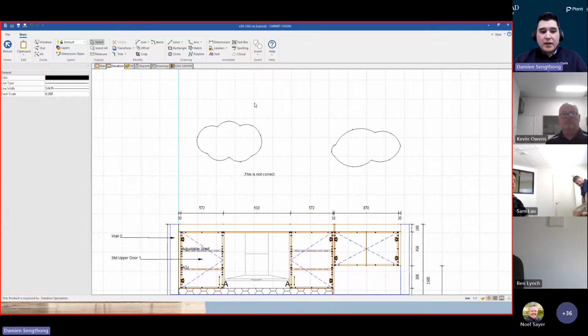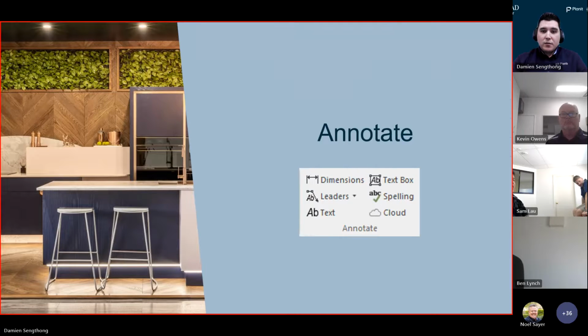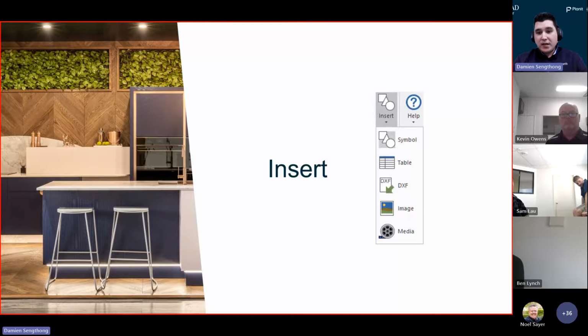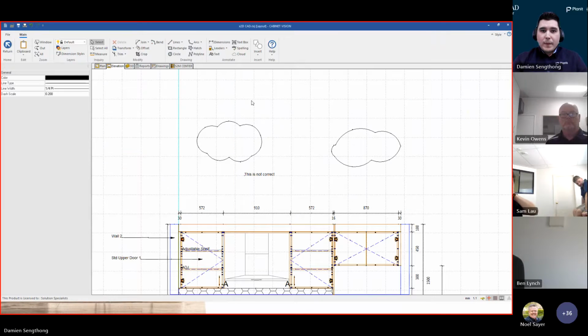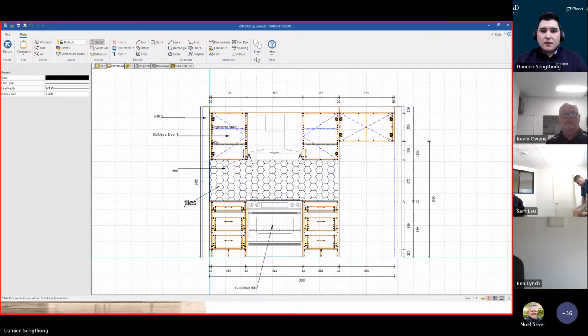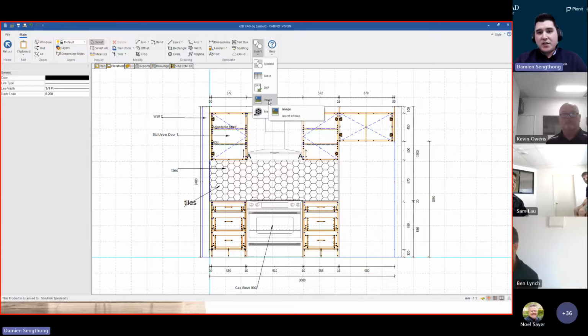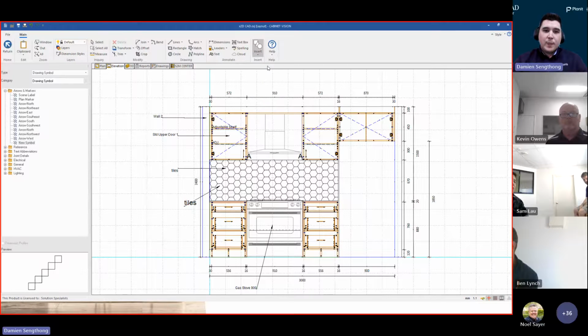So that covers everything under annotate. We'll then be moving on to insert. Under the insert option here on the toolbar, with the drop down, you do have 5 other options that you can select from. The most commonly used out of this list would be symbol. Now, symbol allows you to place different indicators or even text abbreviations, as you can see on the left here, and apply it to the drawing.